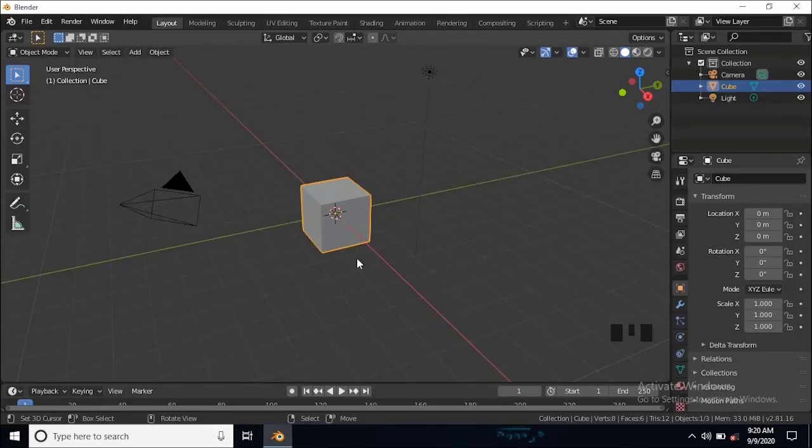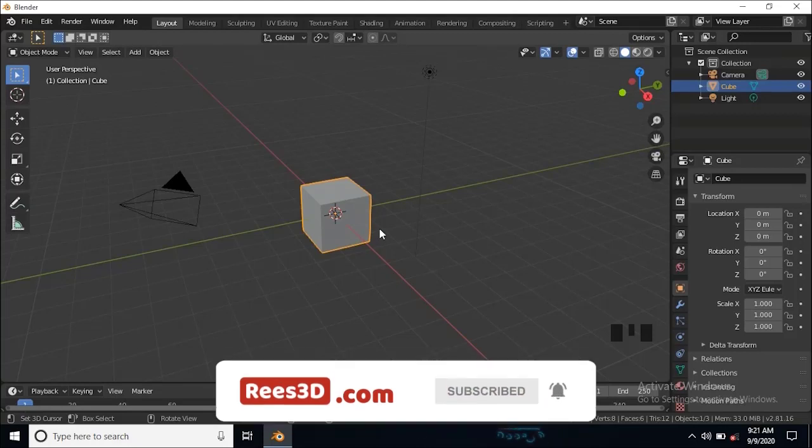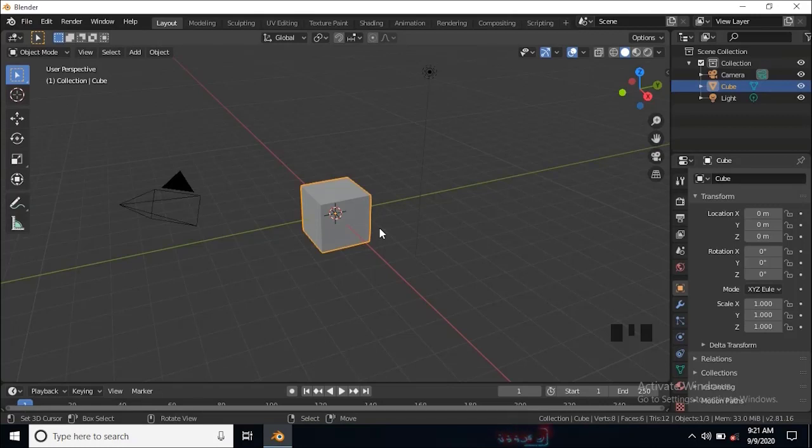We will learn two methods to model the fruit, and then in the next video we will learn how to texture the fruit which we have modeled in this video. Maybe this tutorial will go long because I will be modeling this with two methods. First is polygon modeling, and then we will use the screw modifier to model the same fruit.